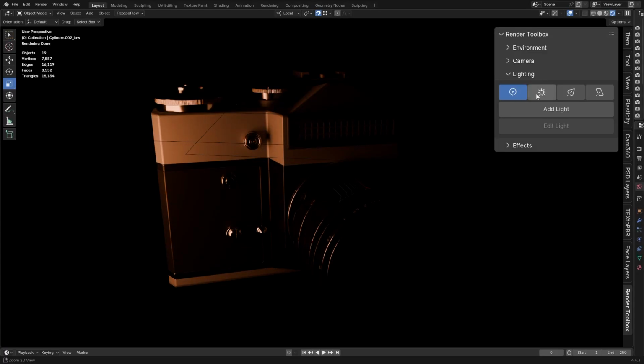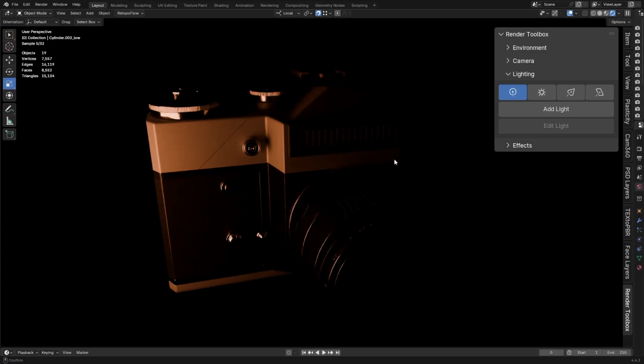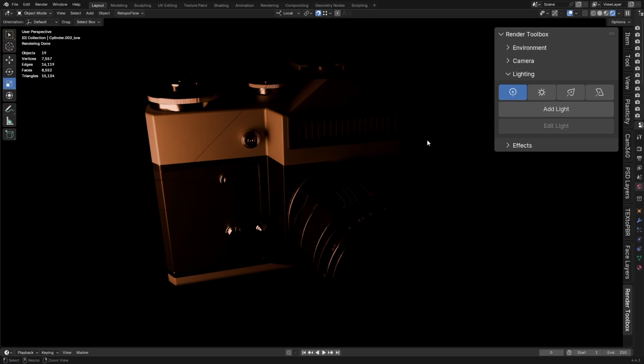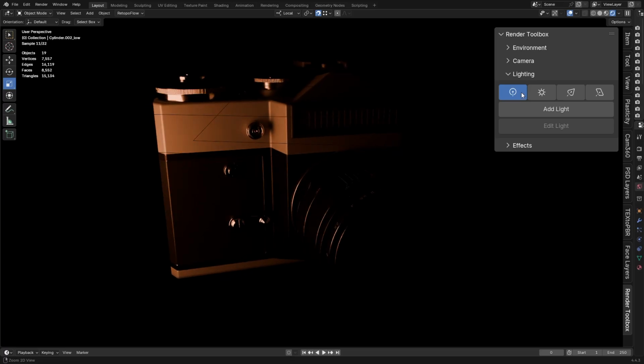Lighting tab: paint highlights with precision. The lighting tab lets you light your model interactively by painting highlights directly onto its surface, giving you fast, intuitive control over your scene lighting. Let's see it in action.